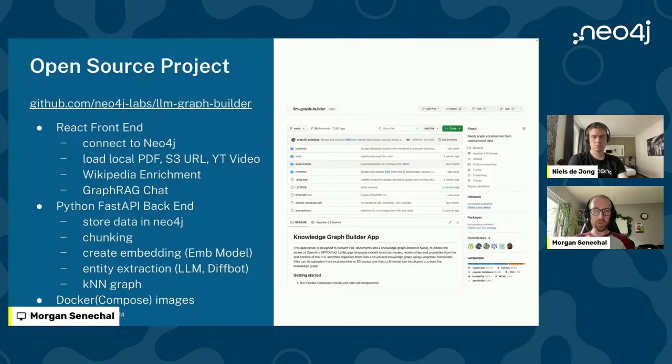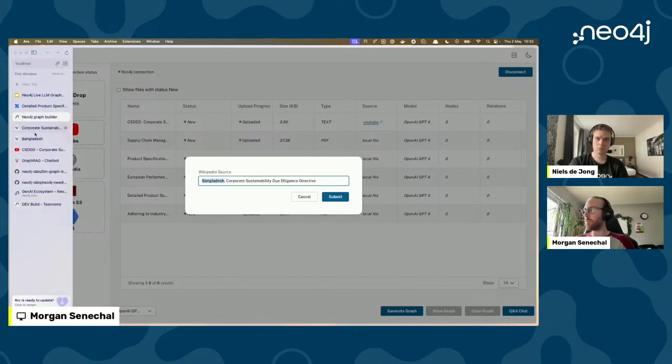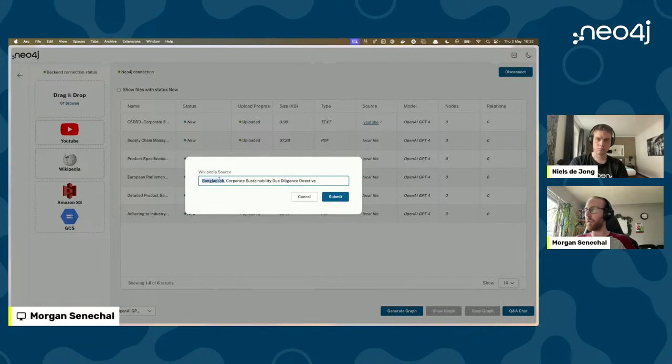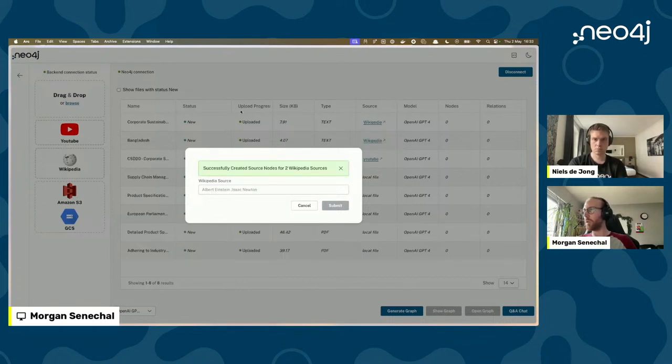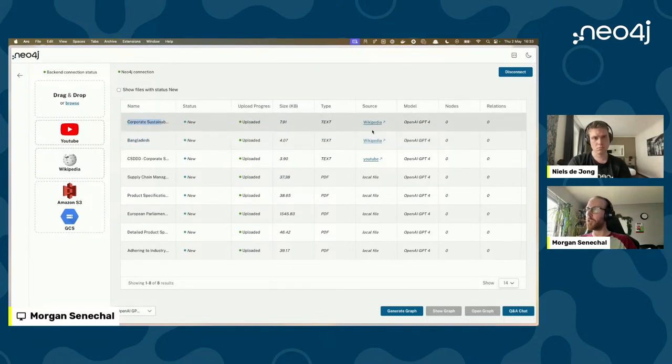So as we were saying, all the projects, so everything, the front end, the back end, the whole solution is open source. So you can see the GitHub repository here on the top. So what I did is basically just get the sources from those two Wikipedia sources, so Bangladesh and then this law, and hit submit. You can see now we created two other documents. So one for Bangladesh and one for this law, which are taking their sources from Wikipedia.